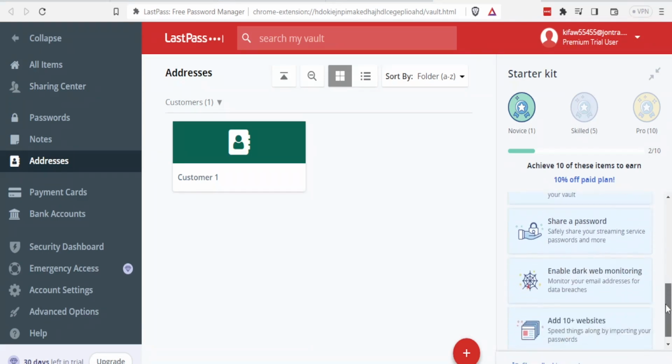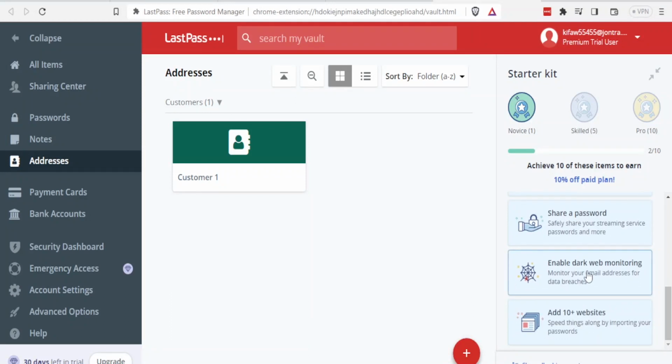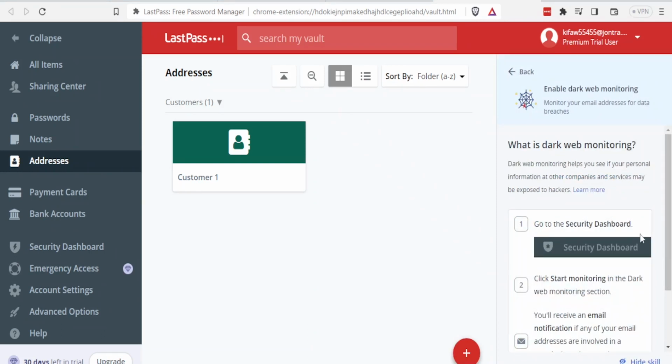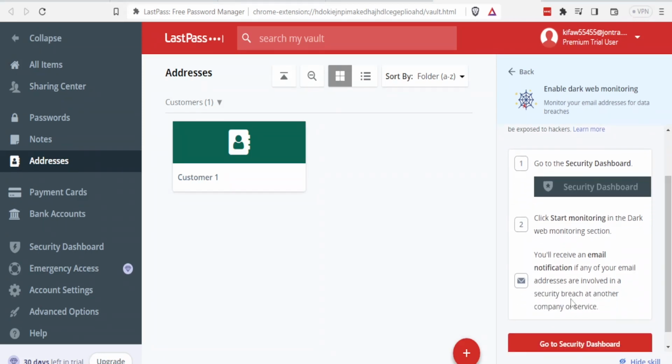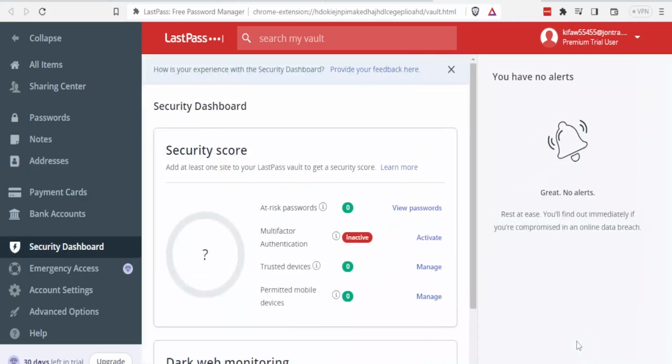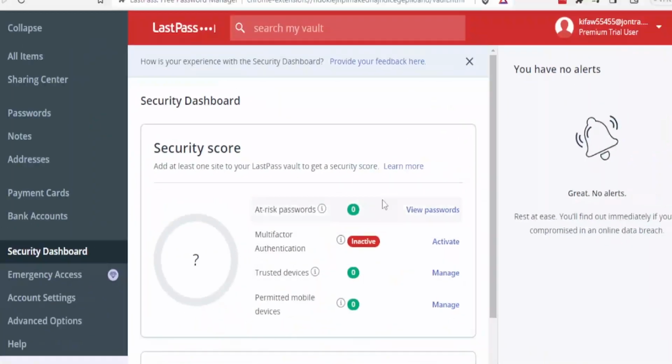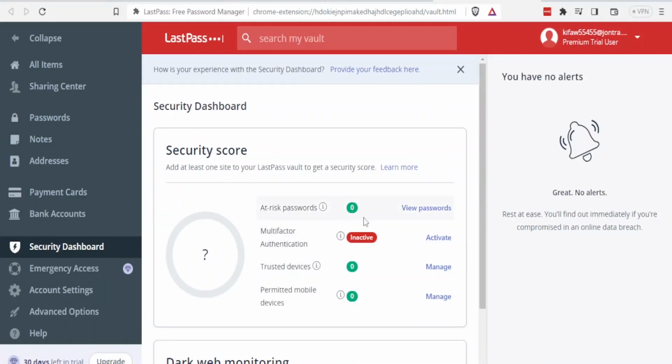And then you can also enable the dark web monitoring down here, where if you click on that, you can go to the security dashboard, and then you click on monitoring in the dark web monitoring section, and then you receive a notification if any of your email addresses are involved in a security breach at any other company or service. If I click on go to the security, you notice currently we have 0 at risk, everything is at 0, but if we had issues, then we would have seen all that here.